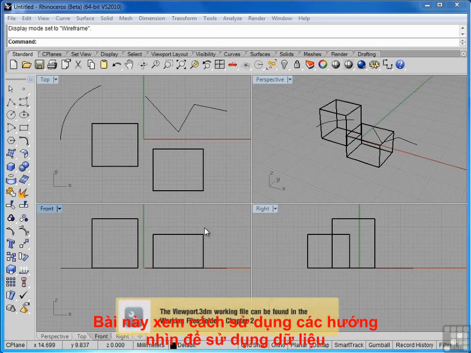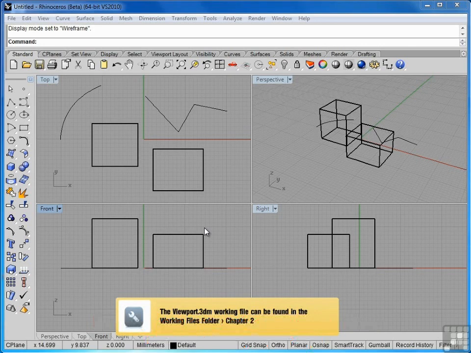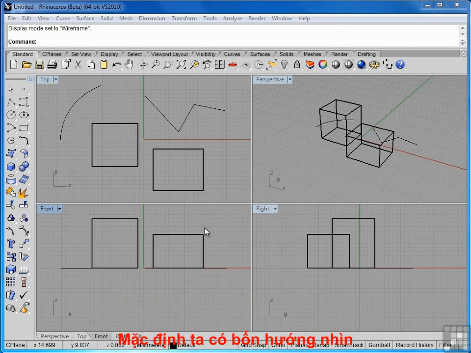In this lesson, we're going to look at different viewport options, as well as how we select data in Rhino. The first thing we're presented with when we open Rhino is the default 4 viewports. And these are very handy since we have 3 orthographic viewports in addition to our perspective viewport.